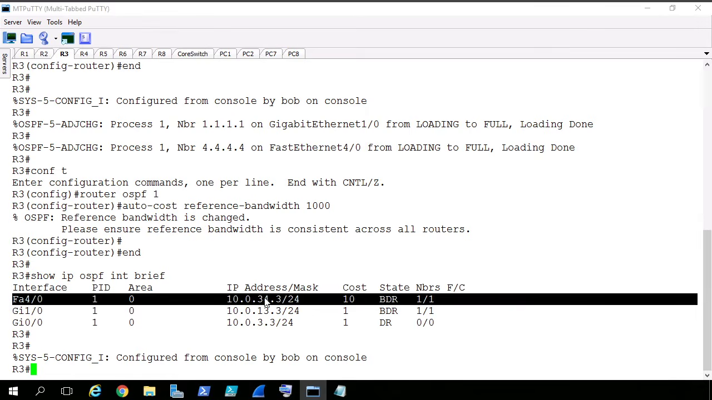So on R3, look at that. It has a fast Ethernet interface. It now sees it as a cost of 10. Perfect. We've now solved the problem.